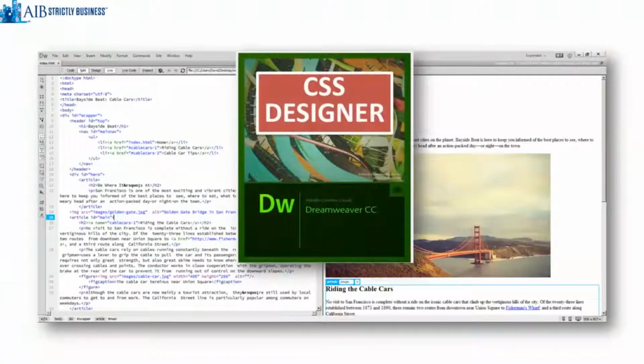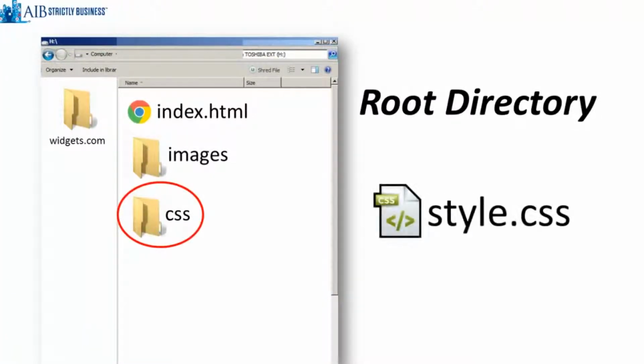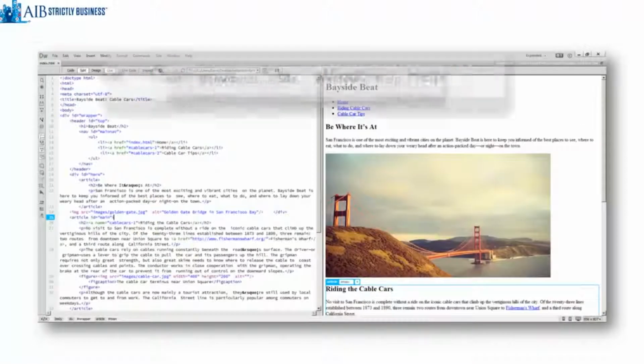We'll create that style sheet using a new feature in Dreamweaver called CSS Designer. However, before we get started, I want you to first delete the CSS file you created last week. We won't be needing that file anymore, since the CSS Designer in Dreamweaver will help us create a new style sheet for our web page.